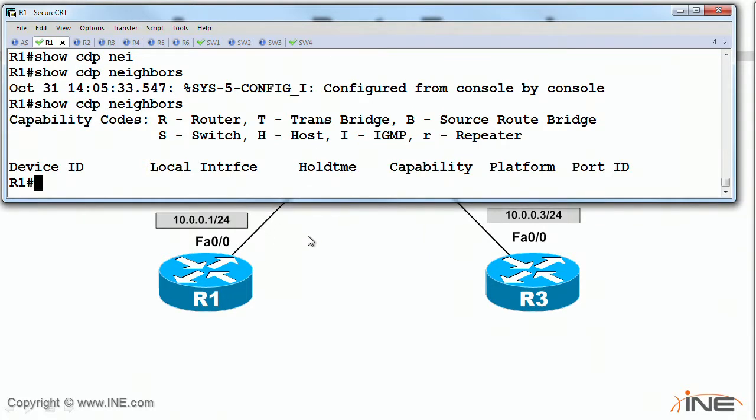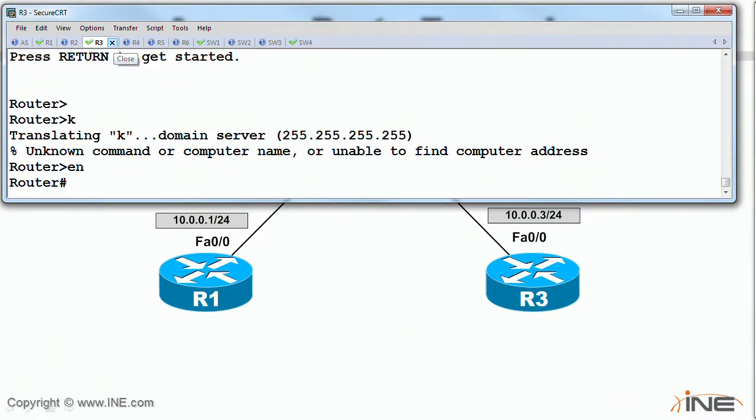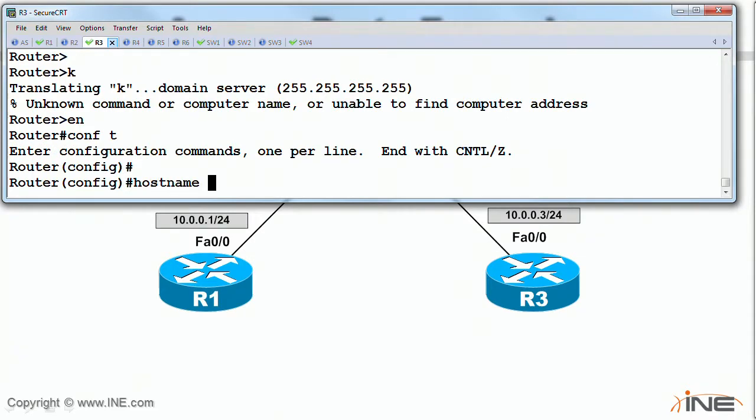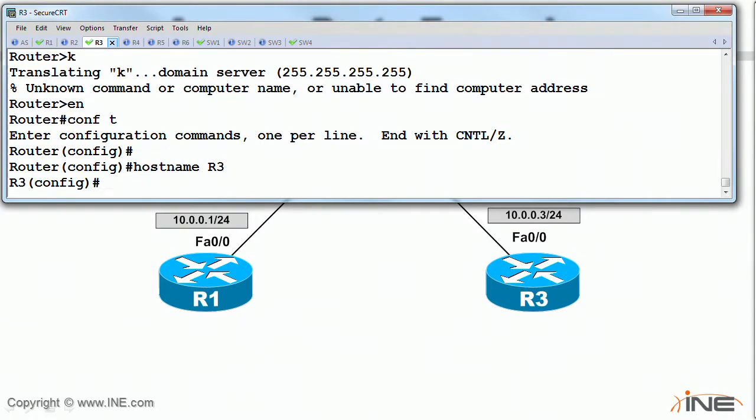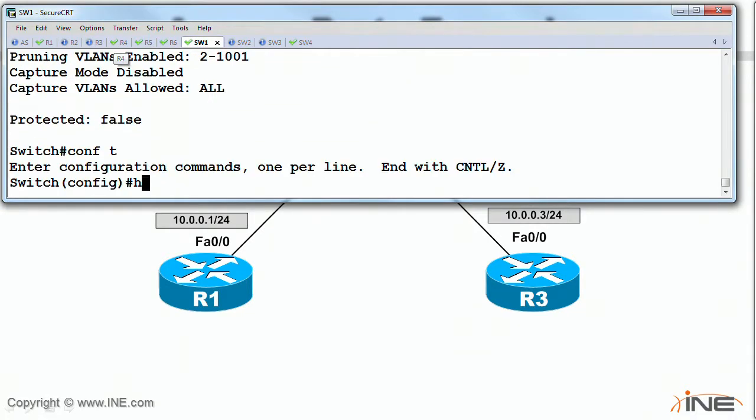Before I do this, there's a couple minor changes I need to make. I'm going to give the devices host names. So in global config, I'll simply say hostname, this is router 3, or R3. On switch 1, the same thing. So in global config, hostname is SW1.